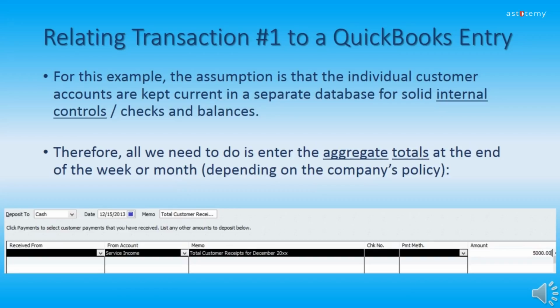In the top left corner, you'll see where it says Deposit To, and you'll see the drop down where we have chosen Cash, which is our bank account. It's also on our asset account listing. We also have the date listed as 12/15/2013. Remember, there are no XX dates in QuickBooks. In the memo field, we type total customer receipts for December 20XX, and we copy that same information down in the memo field on the line item, which we'll discuss right now.